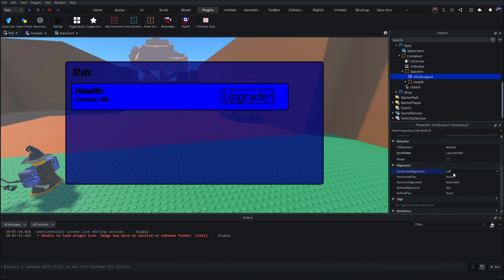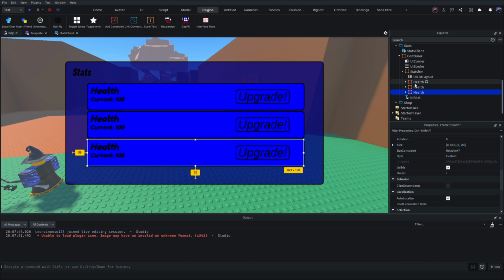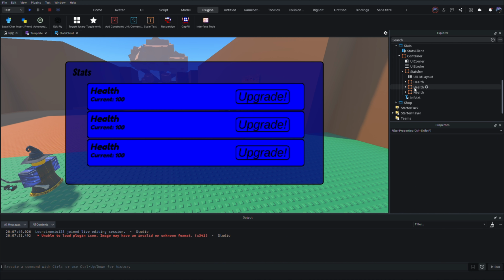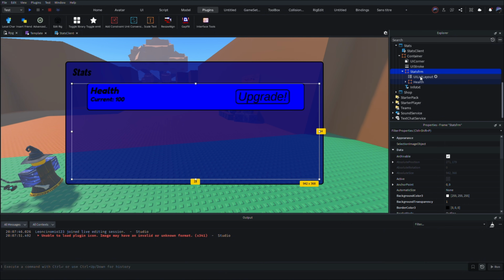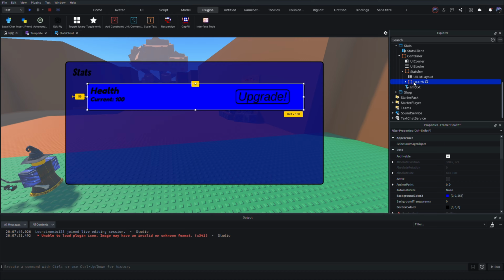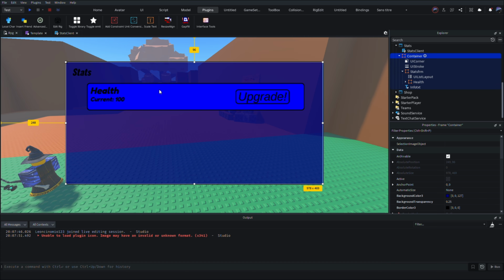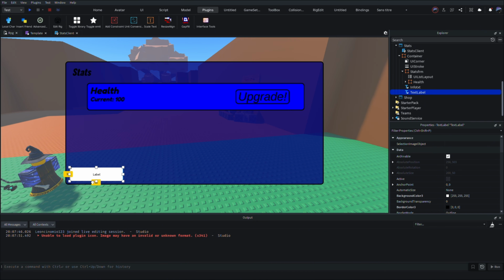So then horizontal alignment, center. I guess you can keep it like this because that's 3 stats. If you need more, you can just add a scrolling frame for stats frame. And you can use a UI table layout, but that's a whole other thing. I'm not covering that. Then instead of container, we just do this.